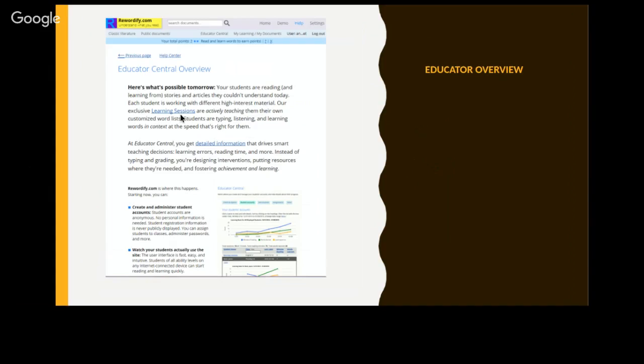A little bit more. There's more learning sessions where you can see what learning sessions they're using. You can see detailed information. And then here's chart graphs and things that you can see where you can get more information and more data on your student.